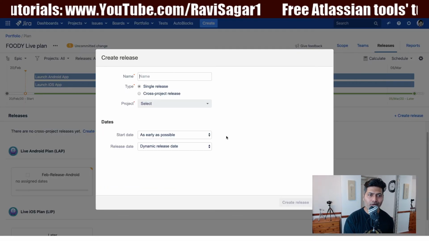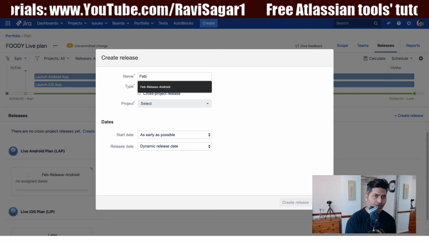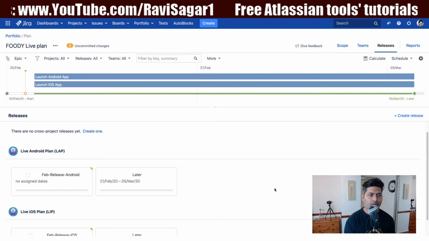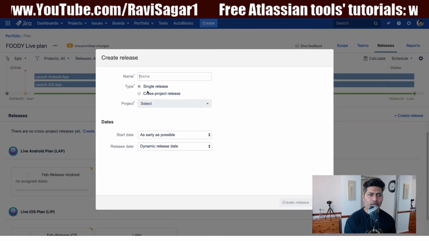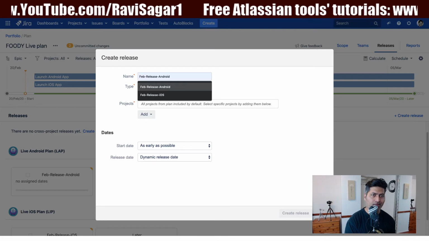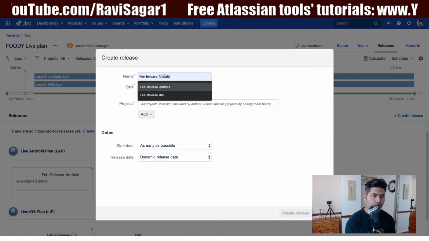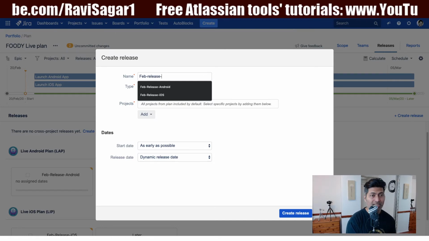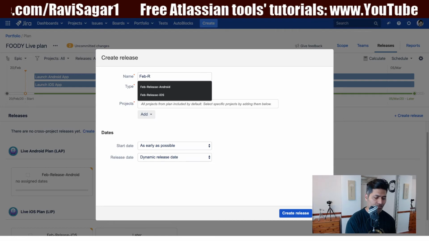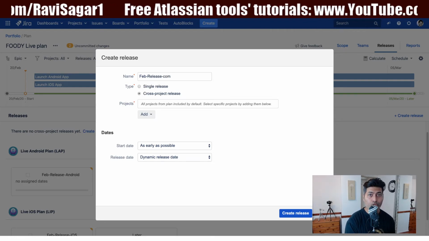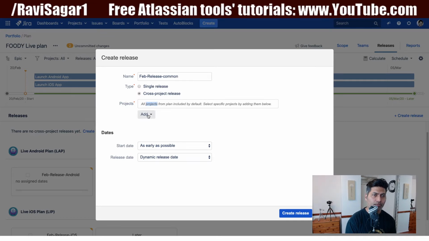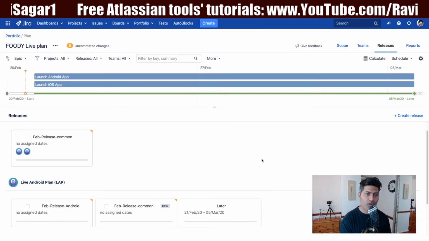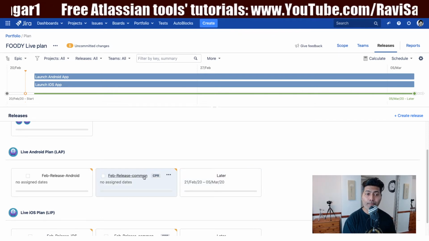And we'll do the same thing for iOS. So we will do it very quickly. Same thing, nothing different. We may want to create a cross project release. Maybe we can select something like Feb release common. I mean, when you use these cross project releases, you will be able to simply align the dates, you have just one release that will align the dates for you for multiple projects. So you can select the project names here, Android and iOS, and you can click on the create release. So this will basically create this release in both the projects with the same dates.